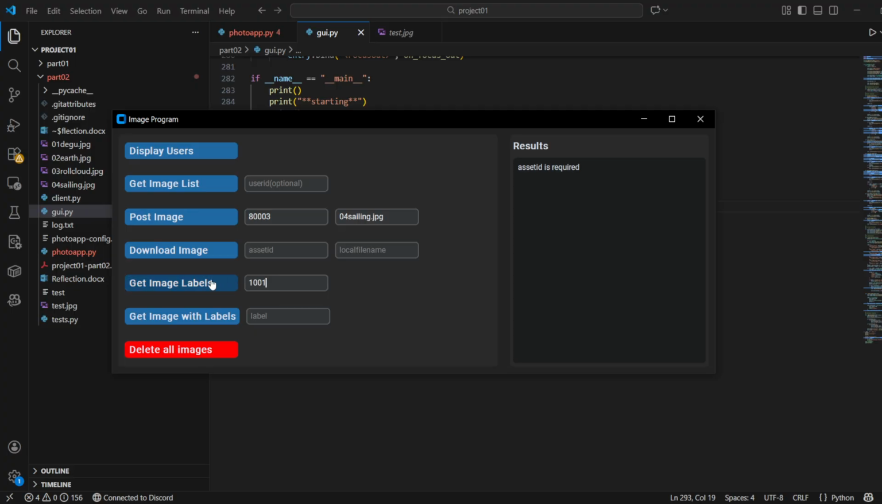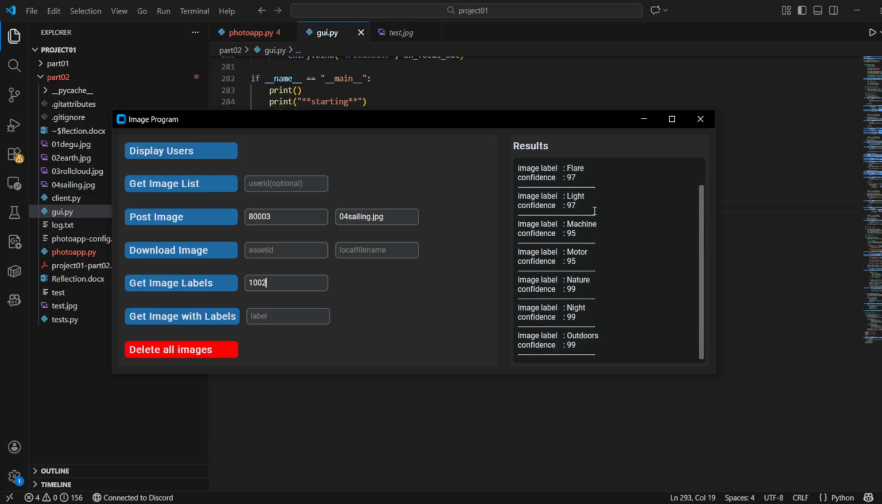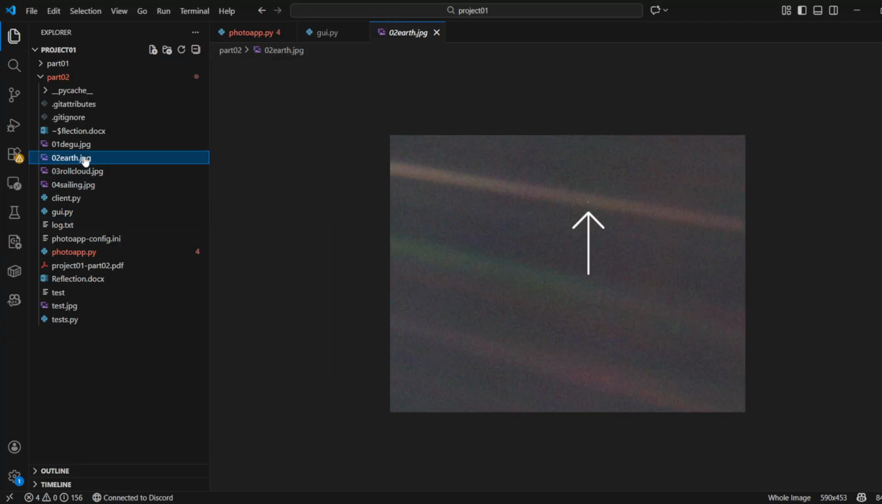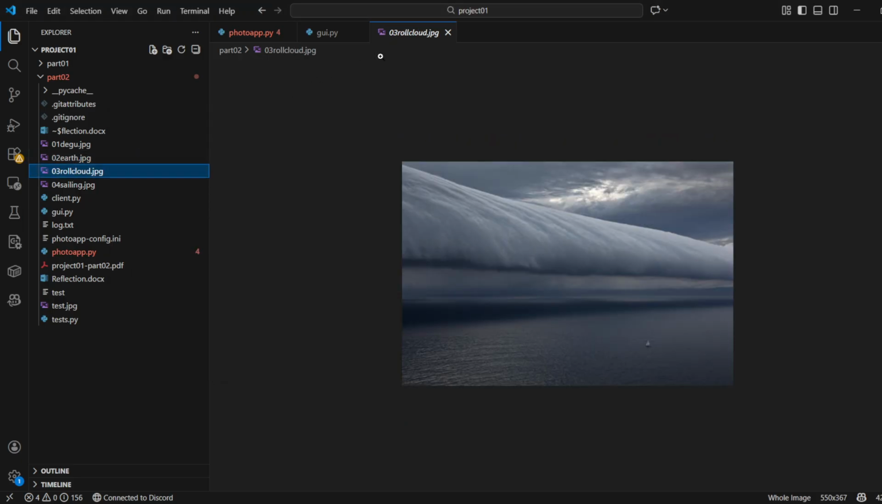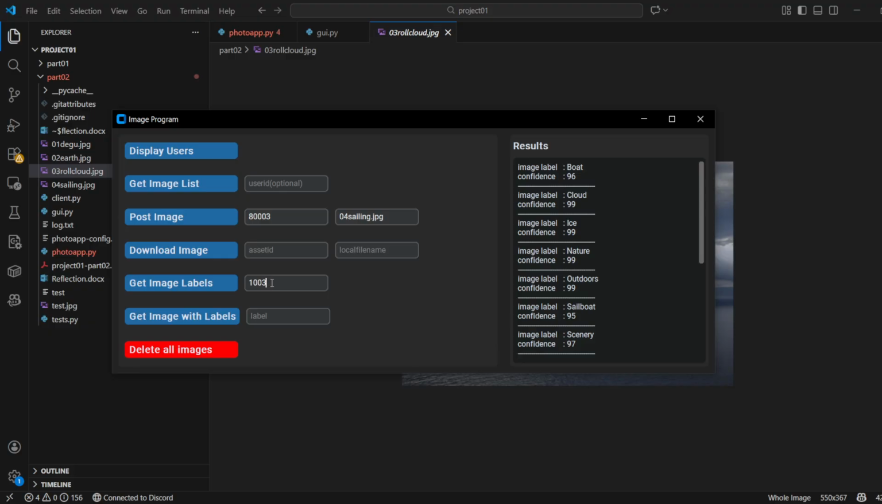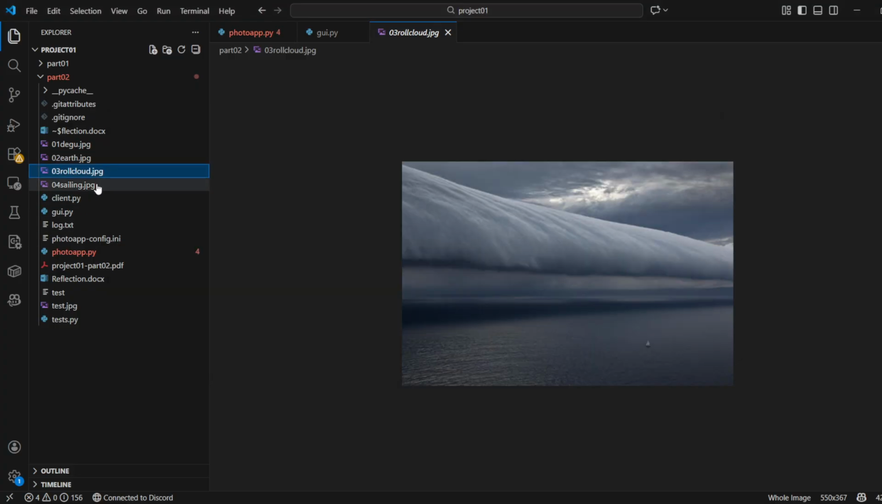The image labels for asset ID 1001 are animal, mammal, rat, and rodent, with these confidence values. And you can see these are the labels for image 02. The image labels for 03. And the image labels for 04.